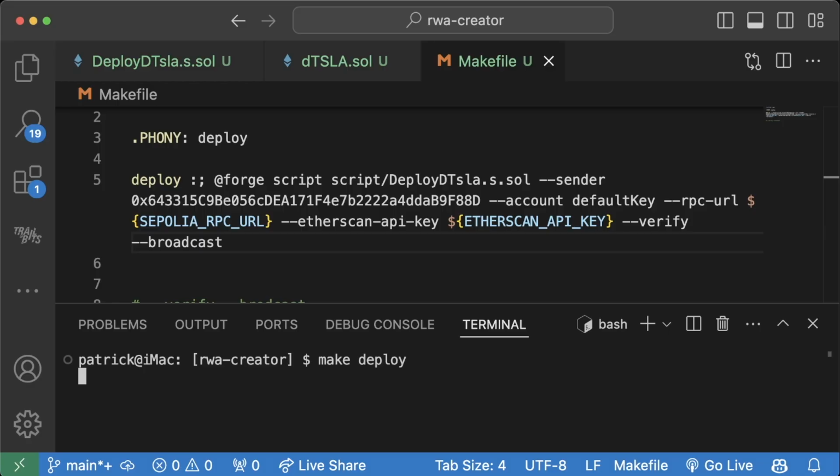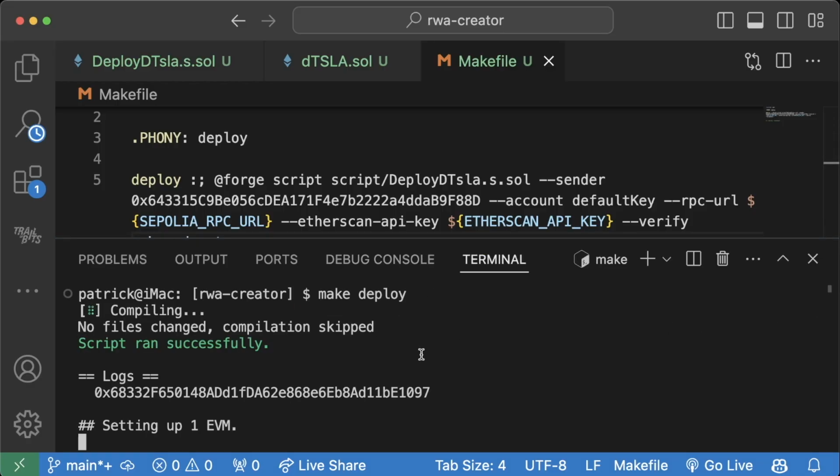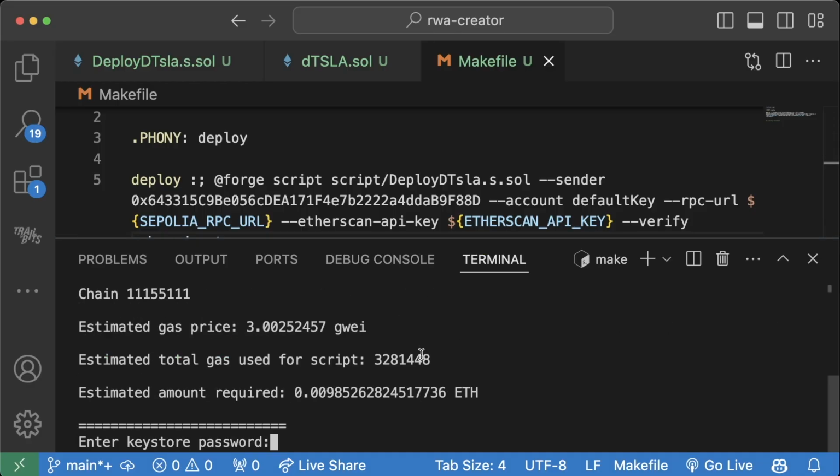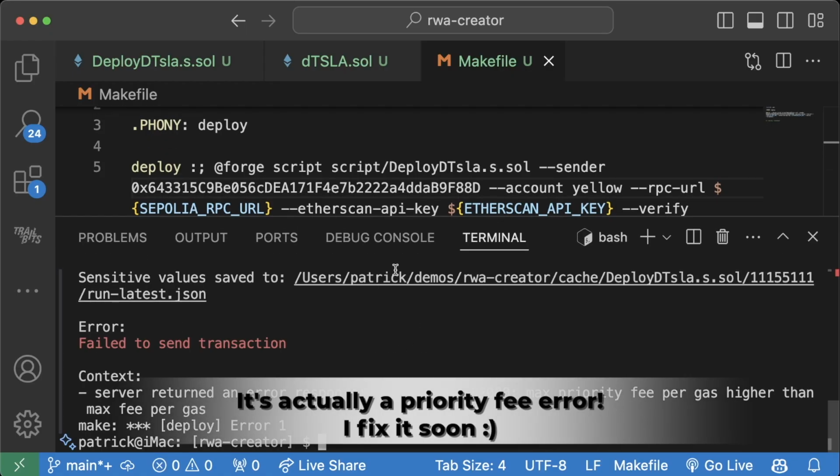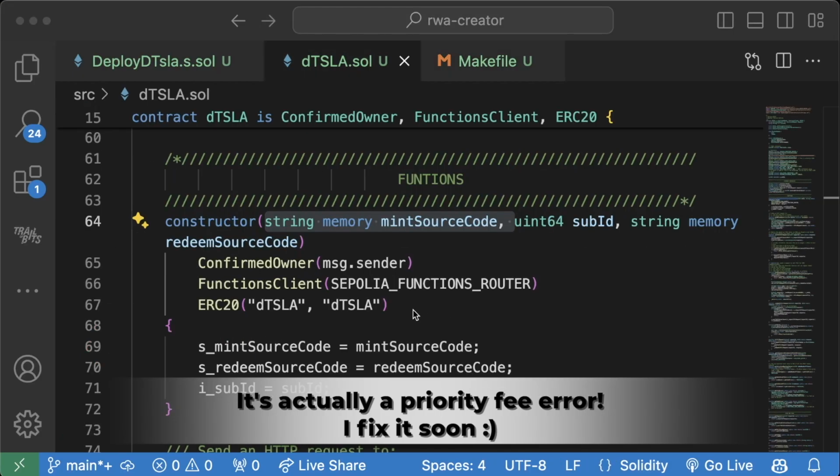Here we go. Let's see if this works. Fingers crossed. Okay, enter keystore password. This is where I need to enter my password to decrypt my key. Thank you, Foundry, for adding this feature so that I don't have to actually pass my private key. It's always encrypted. And we're running into an error. It looks like we're running into a bit of a gas issue with the deployments.